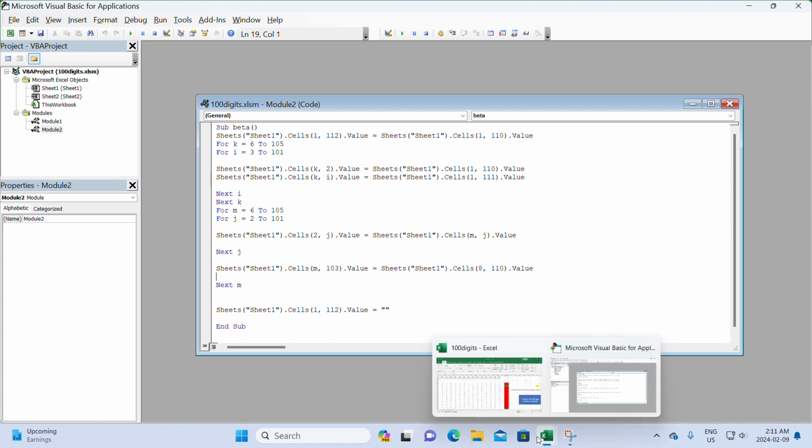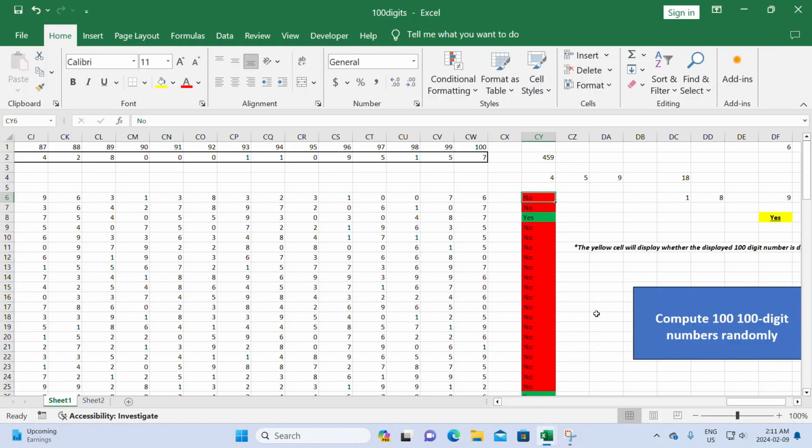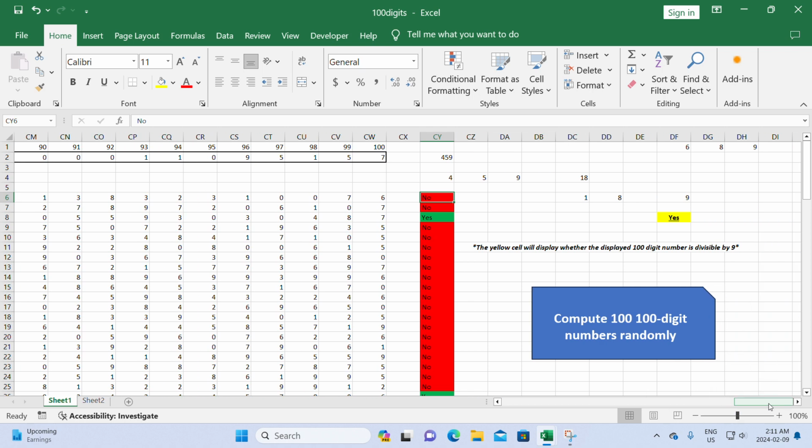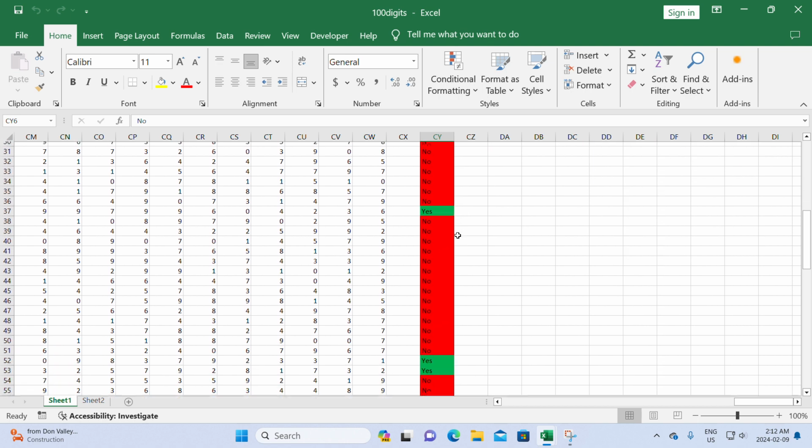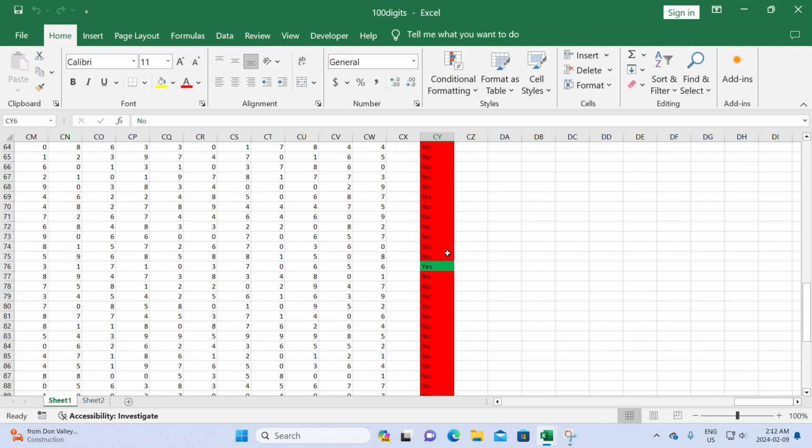So let's then take a look at it. You can either run it from VBA or I've created a button here. So let's compute 100-digit numbers randomly. Okay, and here's the result. So most of them are going to be no. We have 1, 2, 3, 4, 5, 6. So that's pretty low.